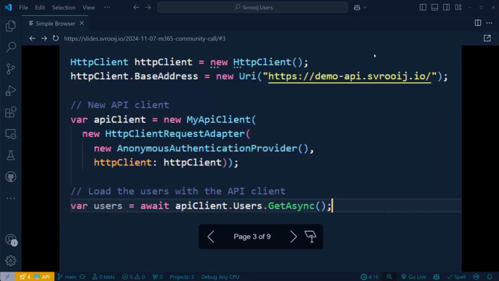I built an API just for this. You can add users and specify what your favorite animal is. And I generated the client for it. In the end, I'll be showing how to use the client to get data from this API.